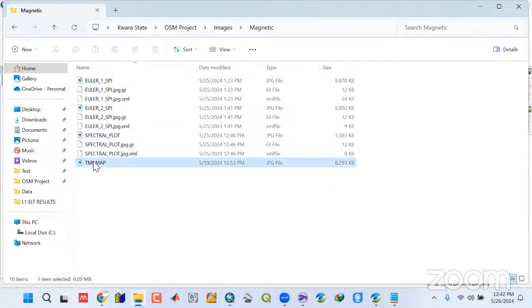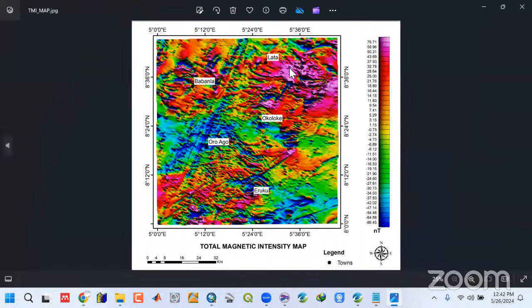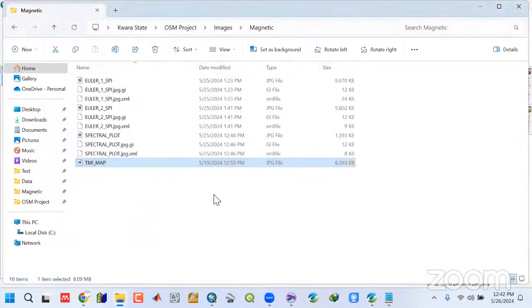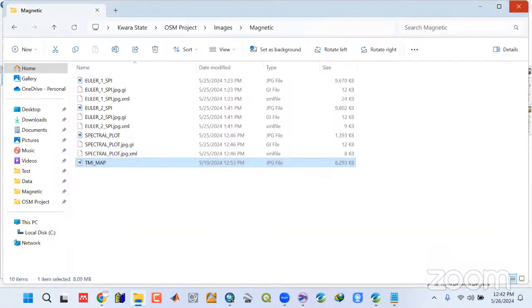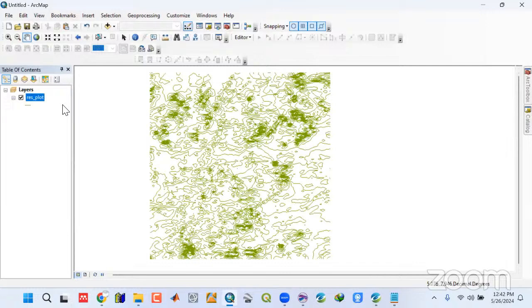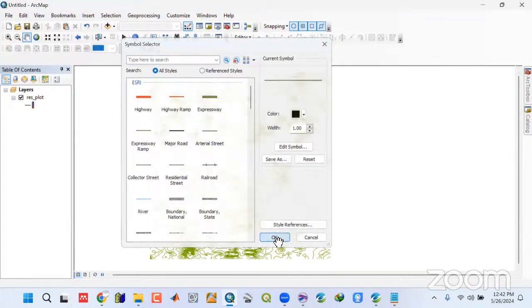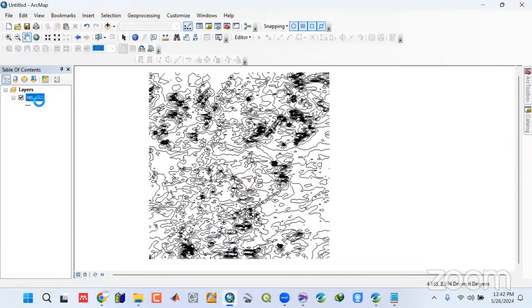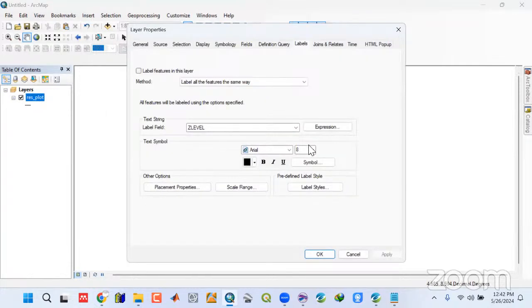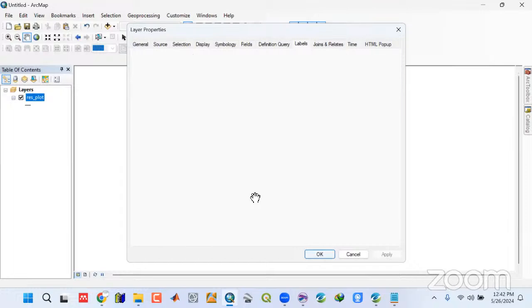Magnetic, let's see TMI. So you can see this is the TMI, the interval is 12 minutes. 12 minutes. So let's get a map first of this. Change this color to black. Of course, we can include the plots, the labels. There's a label there. Label these features. Applied OK. So the labels are there.